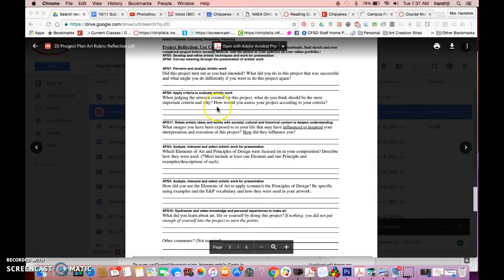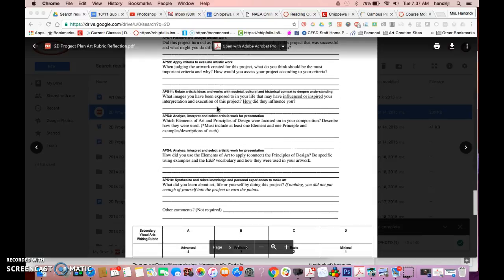The next question. When judging the artwork created for this project, what do you think should be the most important criteria and why? How would you assess your project according to your criteria? For this question, you've already been exposed to a lot of criteria. Criteria would include, on the first page, when you write down the project requirements. You can refer back to that and look at those criteria.